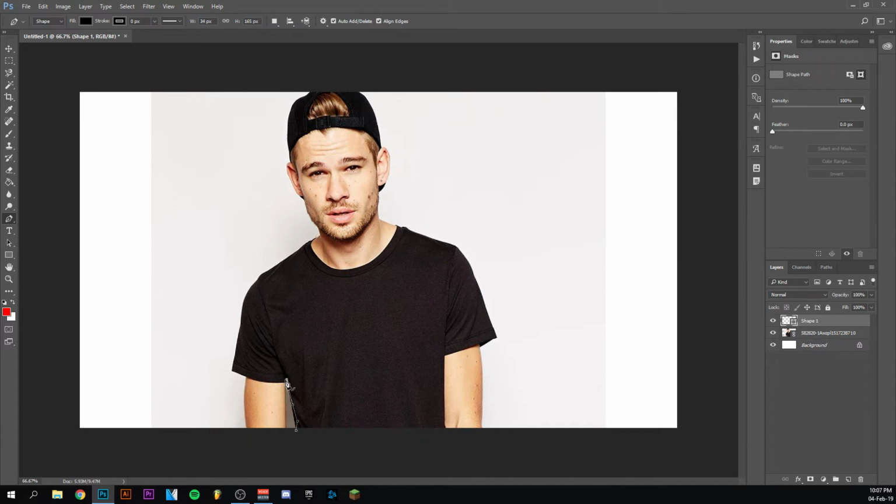I already had selected the color black, so that's good to start off. What I'm doing now is simply going along his shirt and making sure it takes all of it. You don't want it to be too detailed. Anything cartoonish is pretty simple. It's better if it's really simple than really detailed.